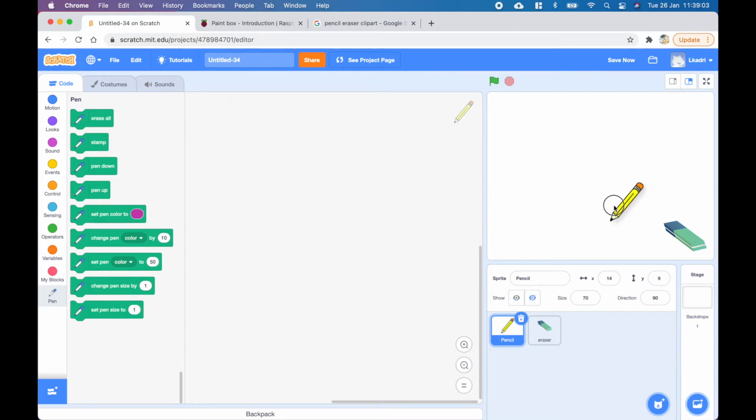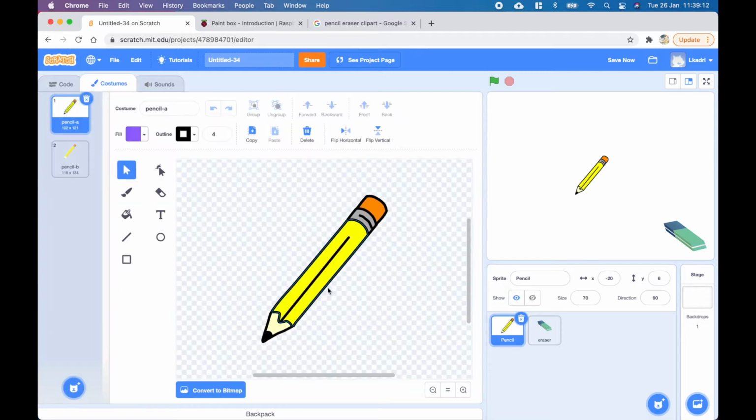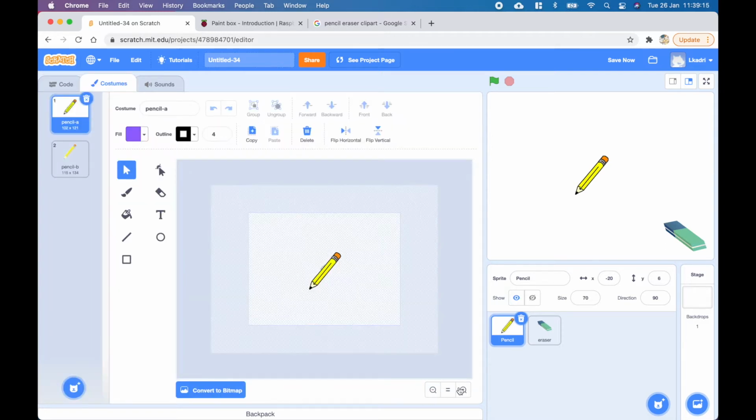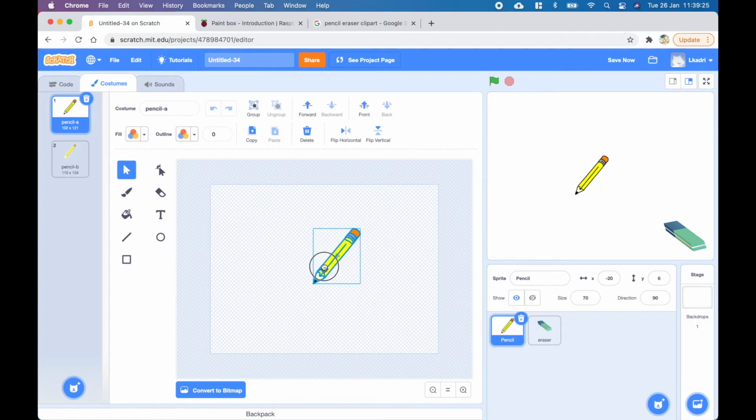Now if we were to control this pencil, the middle of the pencil is this middle part here, but you don't draw with that part of the pencil. So we're going to go to costumes, and we want to move the pencil so that the midpoint is not at this part but at the pencil tip where you're going to draw. So you need to click on the mouse tool and select, and then you're going to drag the pencil so that the tip is touching the midpoint. So now when we move the pencil, it should be moving from the pencil tip.